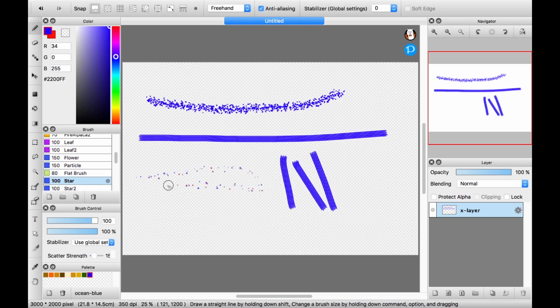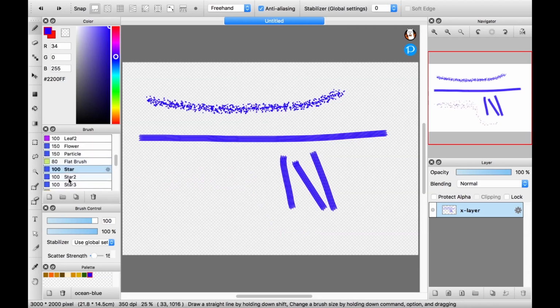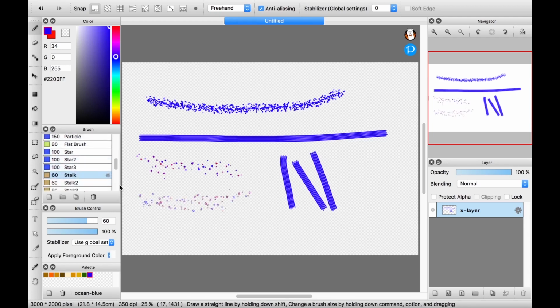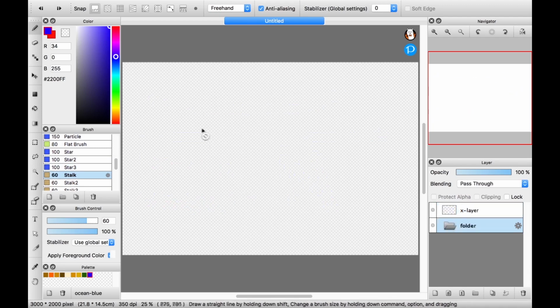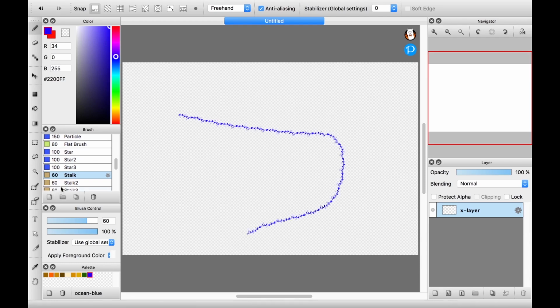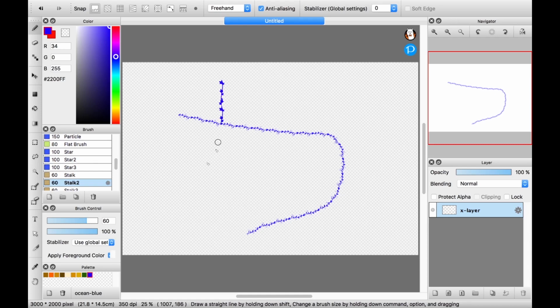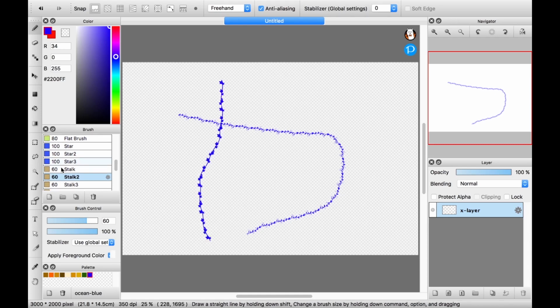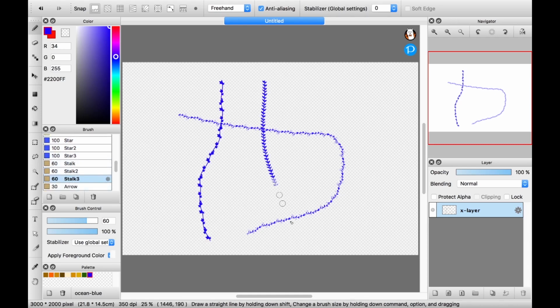Stars. Same idea. You make it thick, or thin. Star 2. They're different colored. Star 3. They have different shapes, kind of. Stalk. Kind of a cool vine. Stalk 2. These are some pretty cool ones.